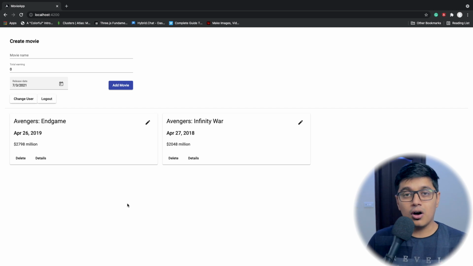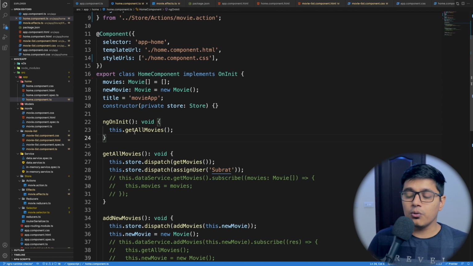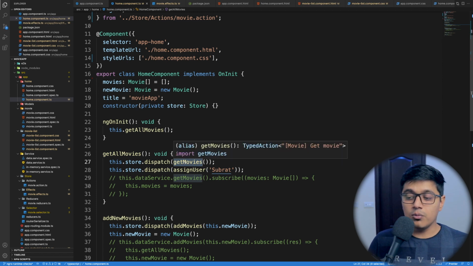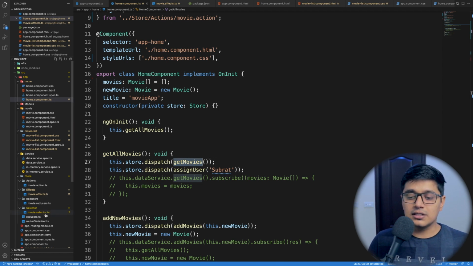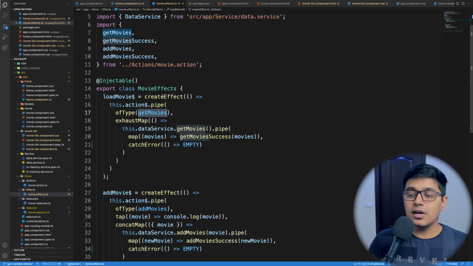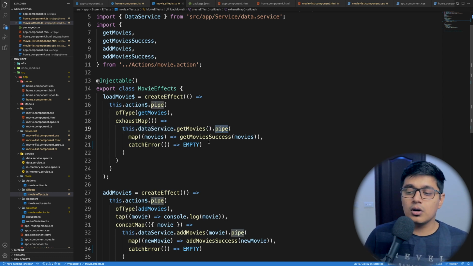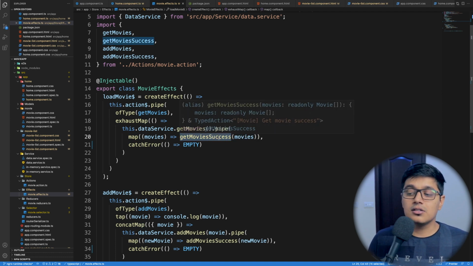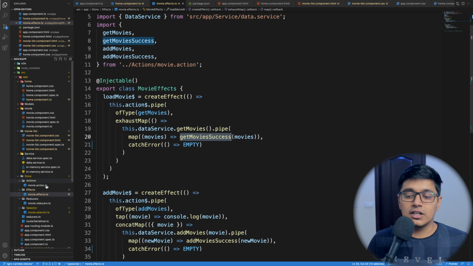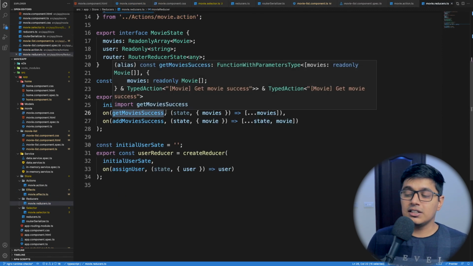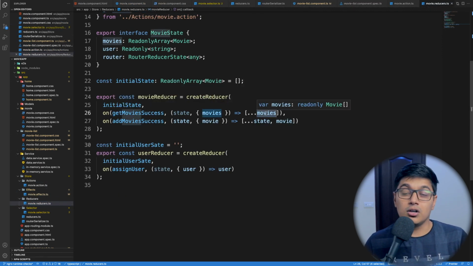And now we'll see how we are getting our record. Instead of making a post call, we'll make a get call. So I will just explain that again. In our home component, we are making a call, get all movies. Inside that we are dispatching an action called get movies, which we have used inside our effects, and we are piping that action with our exhaust map, and inside that we are calling get movies, which is present in our data service, and we are piping that one with our map operator, and we are dispatching an action called get movie success, and we are using this get movie success in our reducer, returning the movies we got from the server.